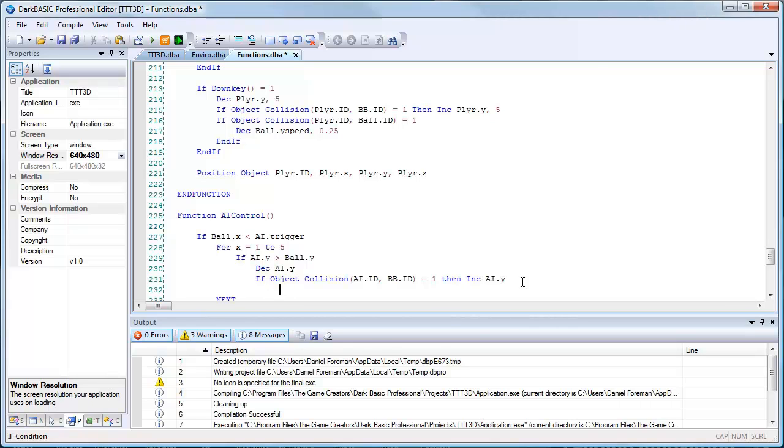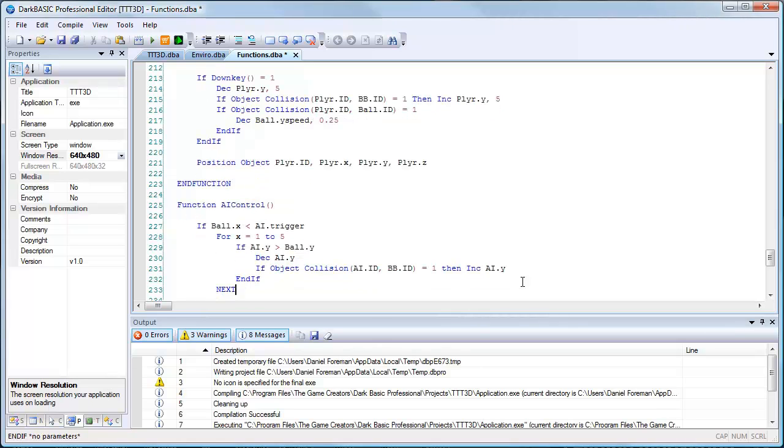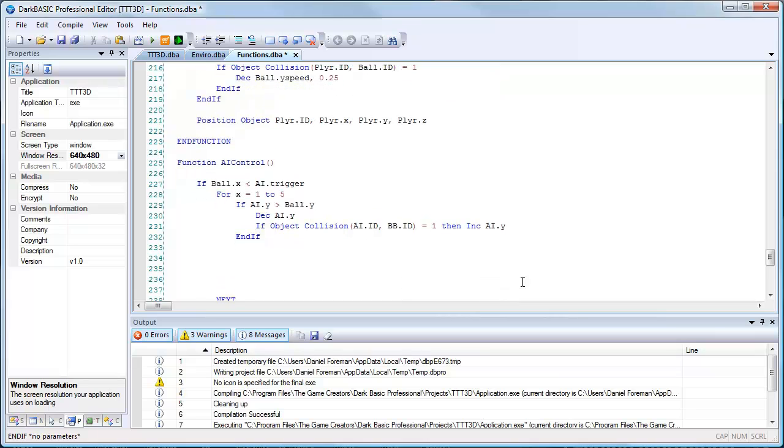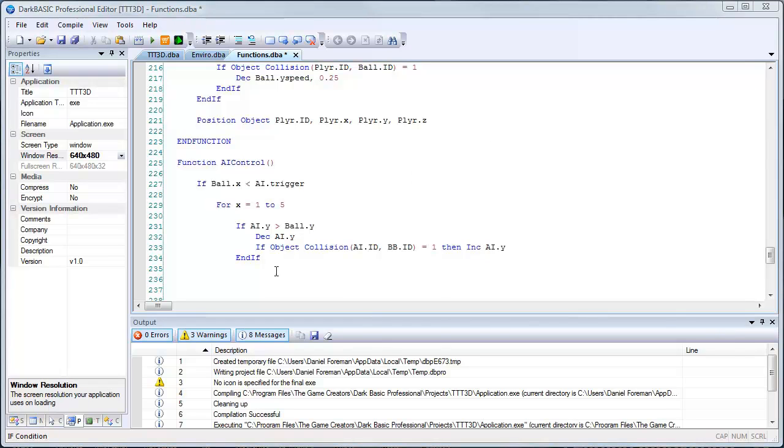So once we've done that, we need to go dec, then if object collision, and then that's straight to end if. I think. Yes. There's a second end if there. And once we've hit end if, we basically want to make some more space and then start the next section of logic. So we've done the greater than statement. Now we need to do the less than.